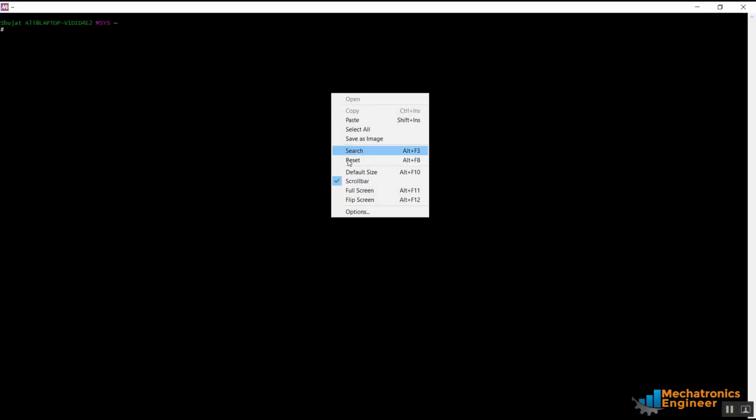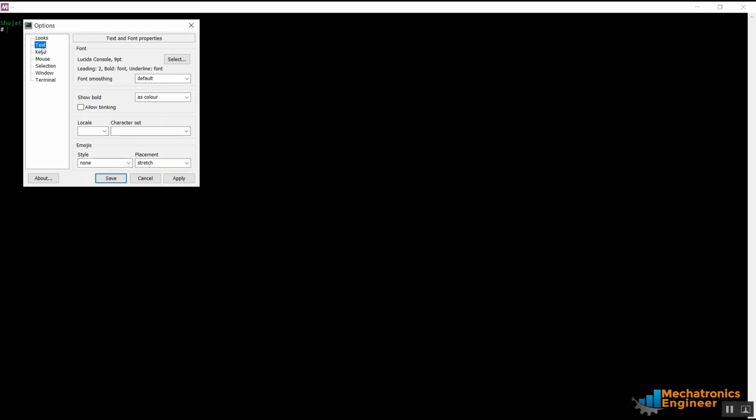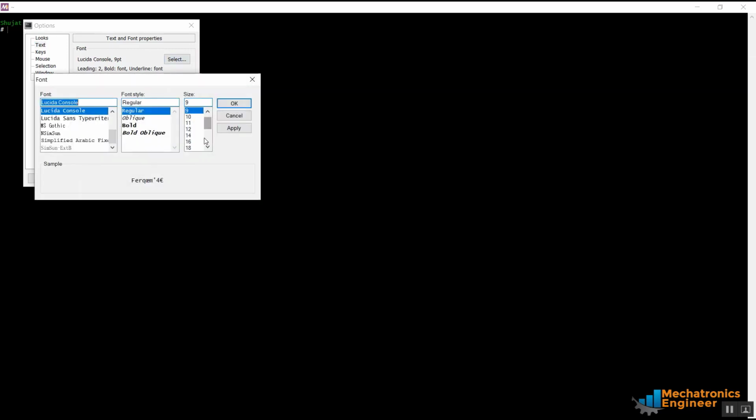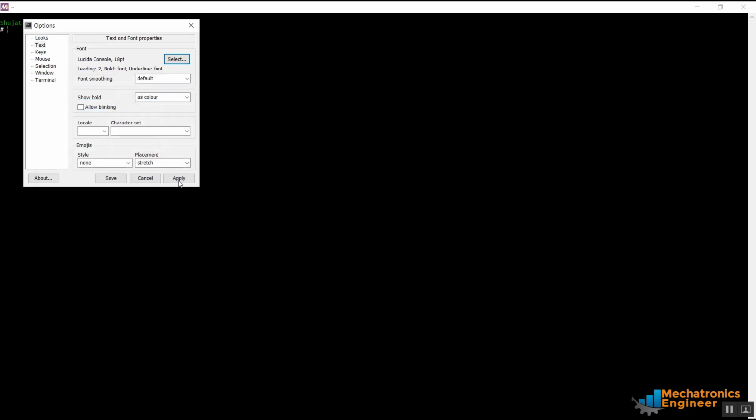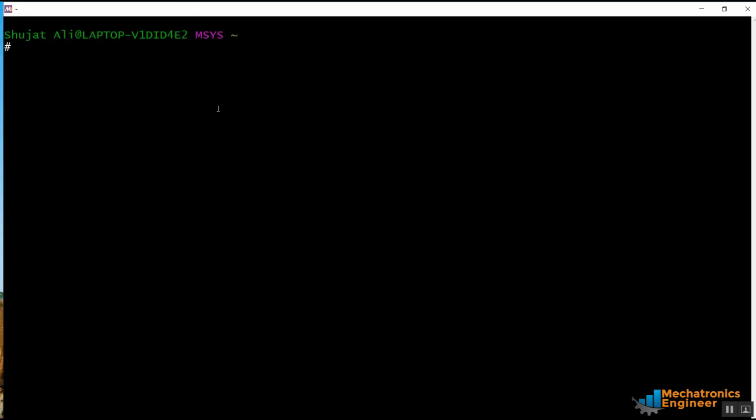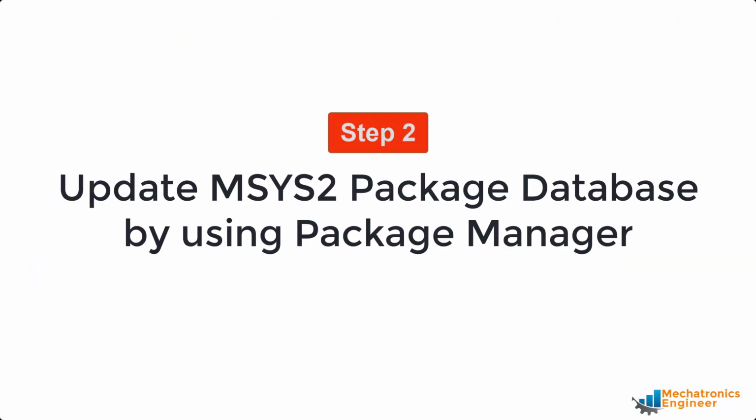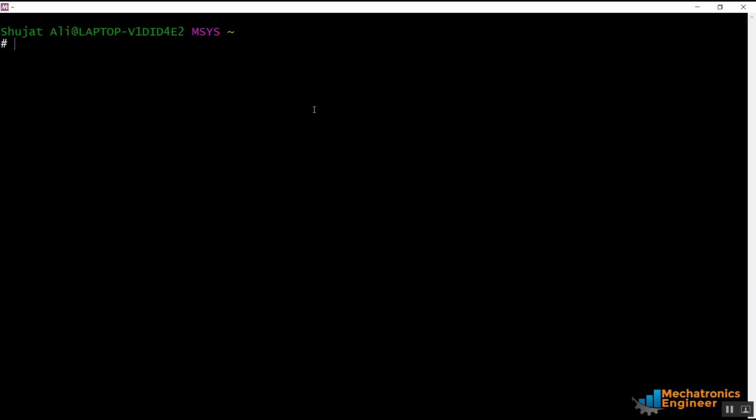First of all, let's increase the font size to improve its visibility. Go to the options, text, and there you can choose different font size. Let's select 18. Hit OK, apply, and save. So first of all, we will update the package database. For that, we just need to type a single command, pacman space minus capital S small y u. Hit enter.